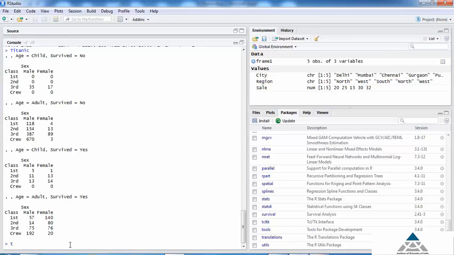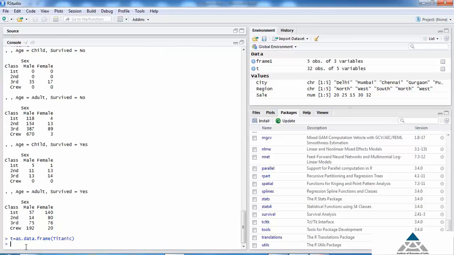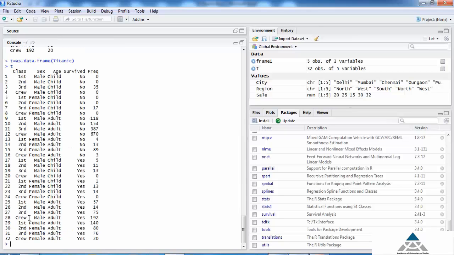For that we write T is equal to data.frame Titanic. We will also add the keyword as in front of it. The keyword as will convert the data into the data structure that is mentioned after as. Now we execute T to see that we get one table for the whole dataset for Titanic. Now we can work on this dataset. This is how we can handle the datasets that are stored in R.